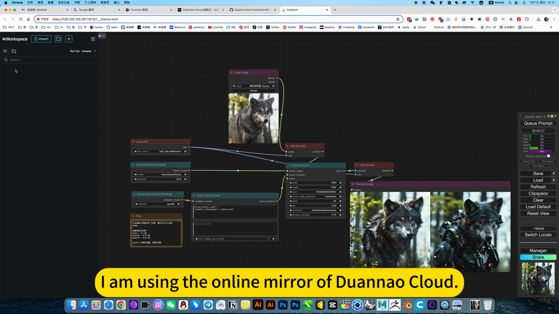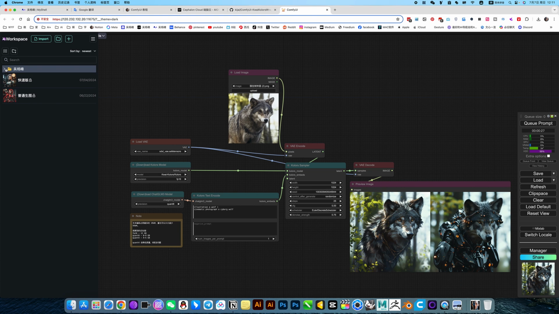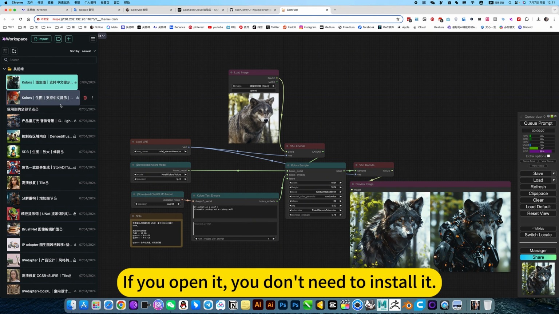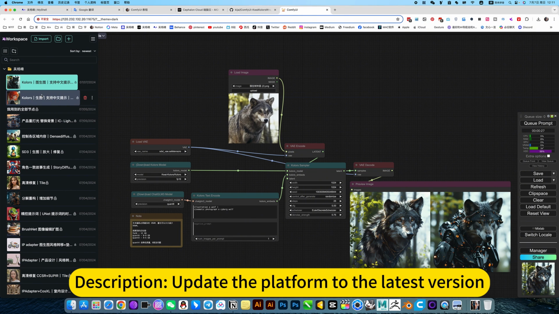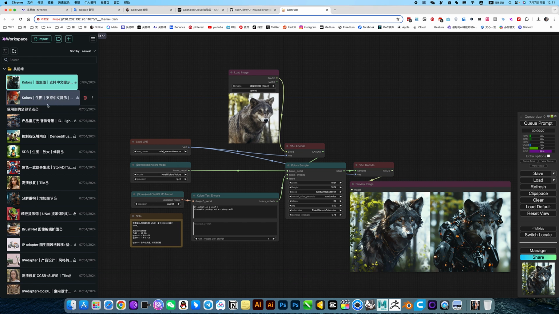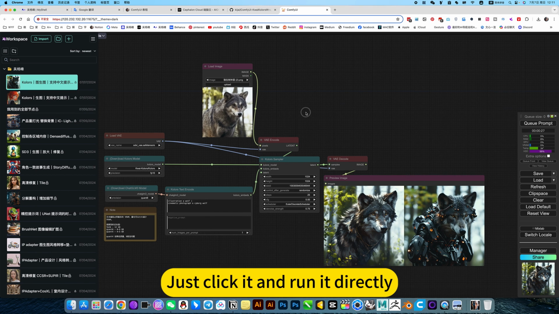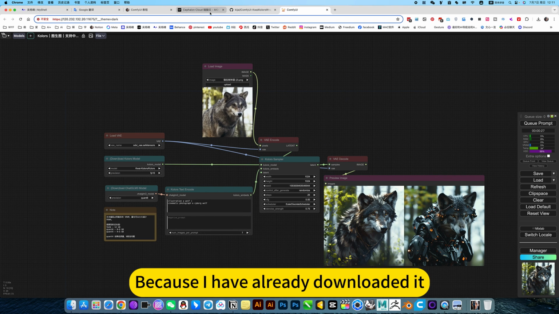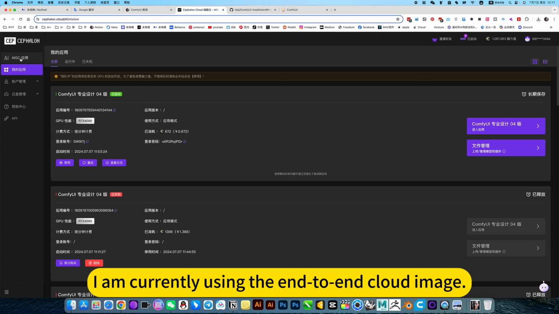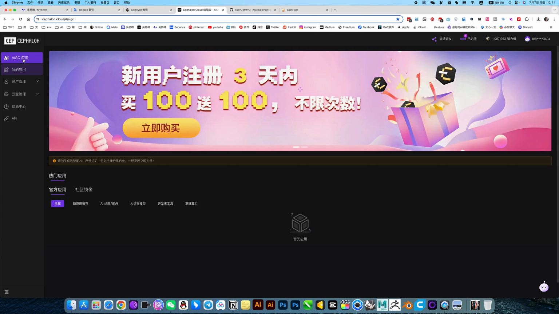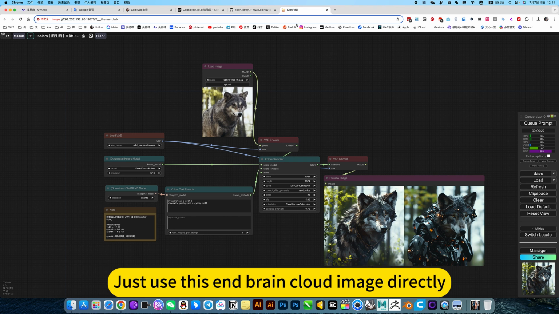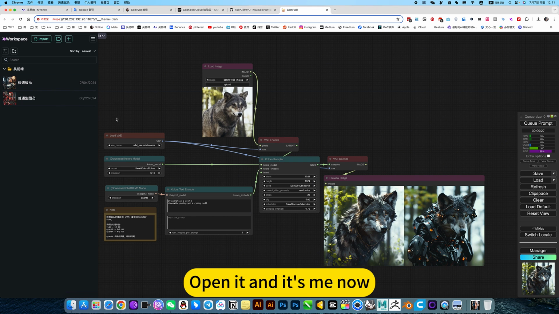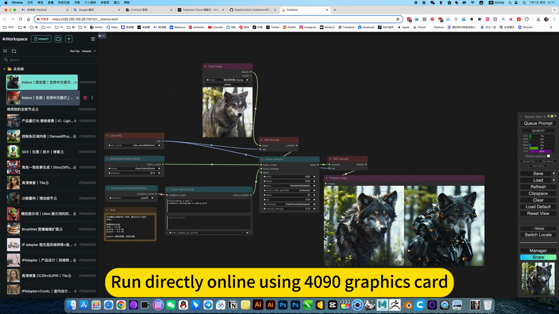I'm using the online image of Duana Cloud. If you open it, you don't need to install anything. Create this workflow directly. You can see the workflow description: update the platform to the latest version. Just click it and run it directly. No need to download, because I have already downloaded it. If you don't want to deploy locally, just use this cloud image directly. Open it, and I'm running directly online using a 4090 graphics card.